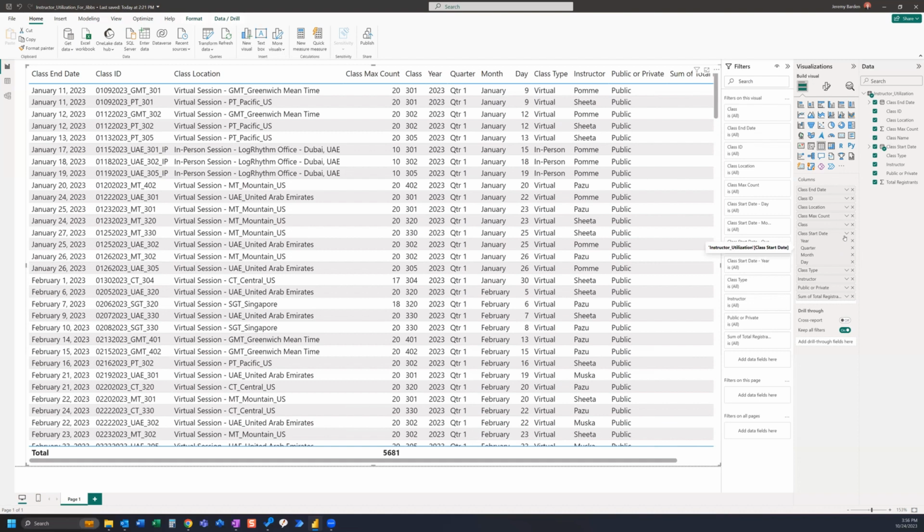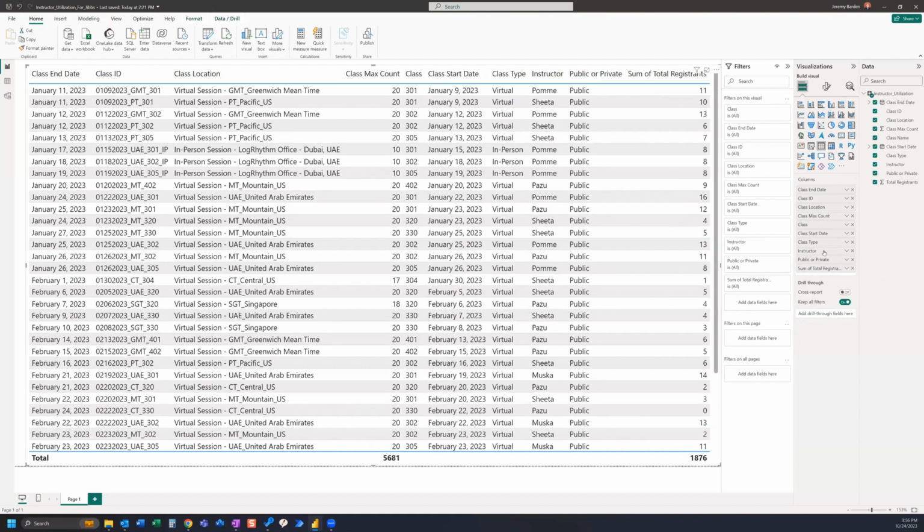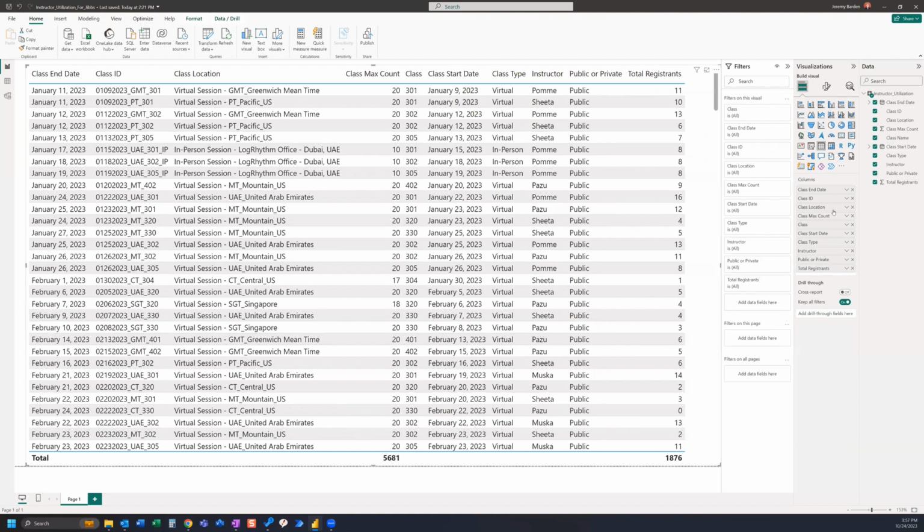And then we have our class start date. Once again, it's divided into the date hierarchy format. So we're going to change that. Then we have instructor, it's public or private. And then we have sum of total registrants, and we're going to change that. And we're just going to go ahead and rename so that it only says total registrants. That looks good.